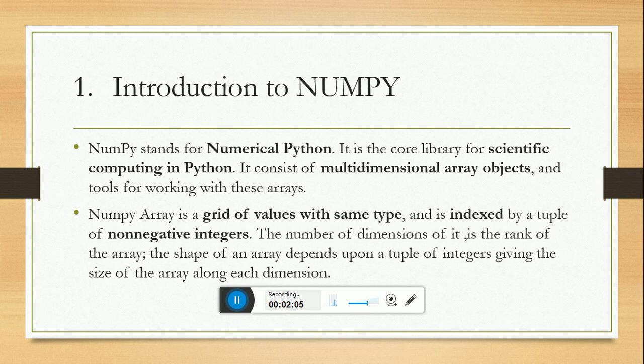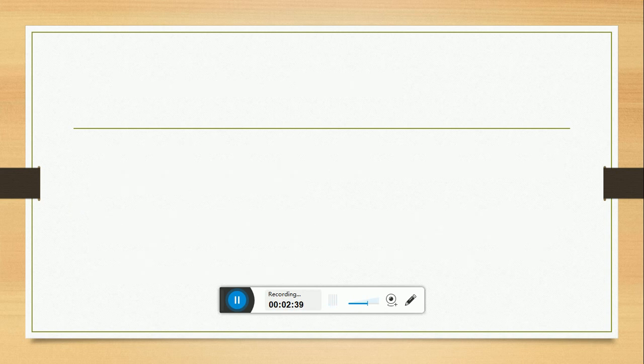Now talking about the dimension part, the core advantage of a Numpy array in comparison to a list is that we can create a multi-dimensional array. That means we can apply dimension to it, and we will be discussing how to insert values into it also. Now talking about the rank of an array, and the shape of an array, whether it's a 1D array, 2D array, or a cuboid. It is totally dependent upon the dimension of the array.